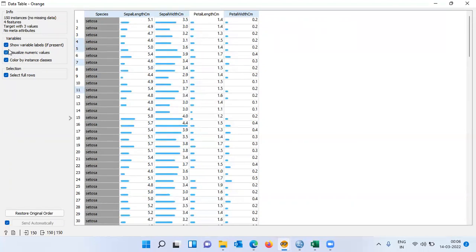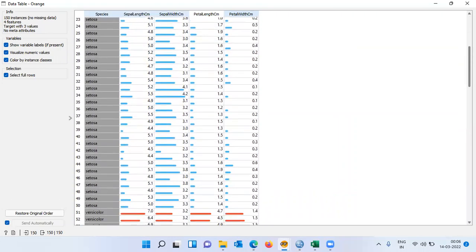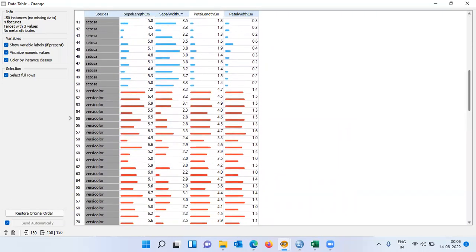The length of the bar indicates the magnitude of the value. For example, if you see large bars here, it means that that particular cell has a large value. If I scroll down, you can see here, there are different records which are being colored in different colors. All the Setosa flowers are colored in blue.